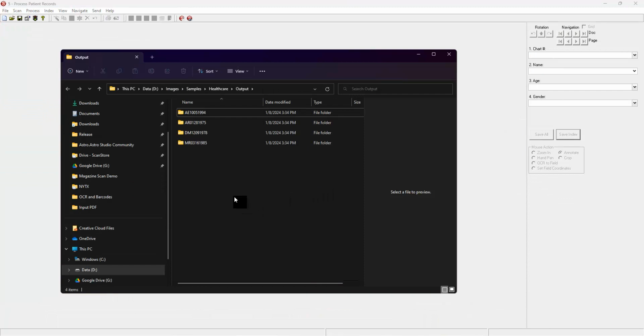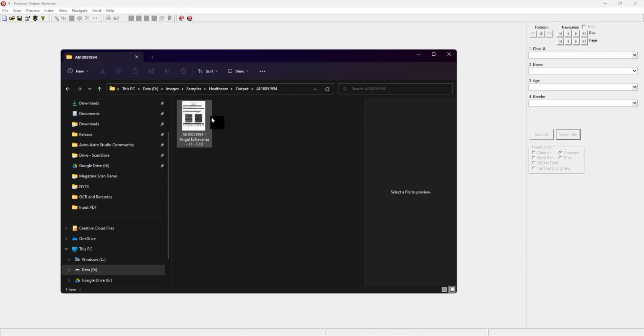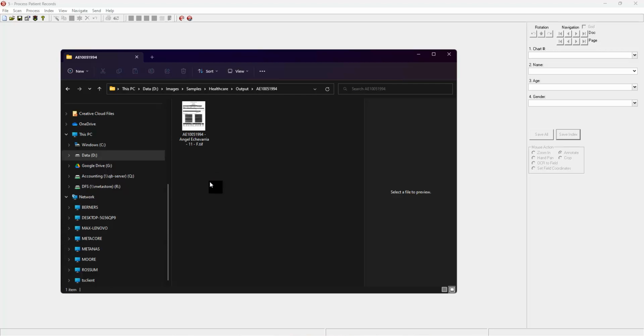If we look at the output folder, we'll see that in this case the chart number becomes our folder level. Within that we have a TIFF file that has all of the values, all 4 of the values used to name that file. So that's kind of what we're looking at with barcodes, again in kind of a high level view.